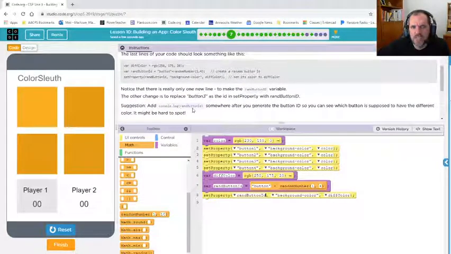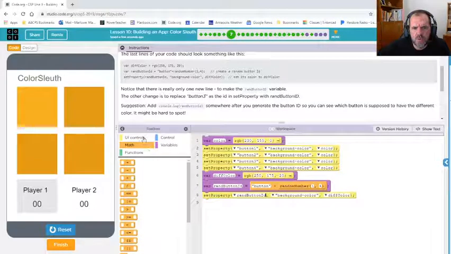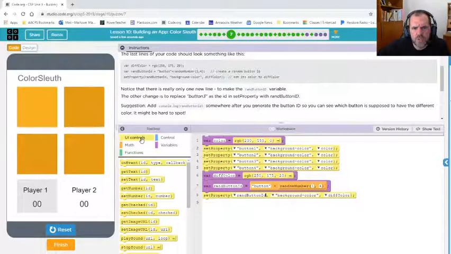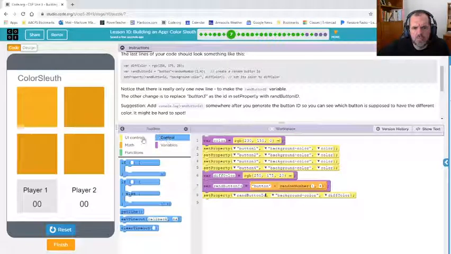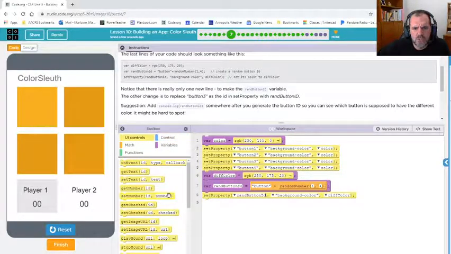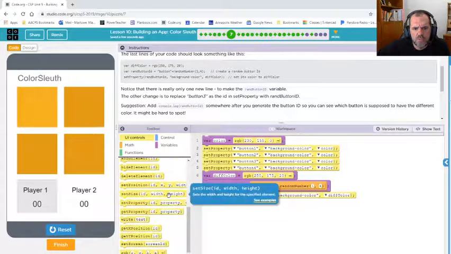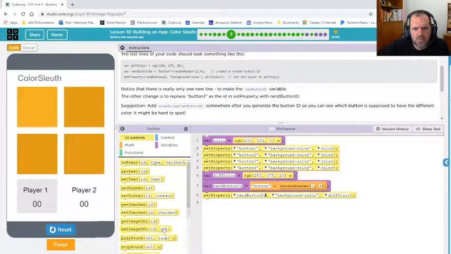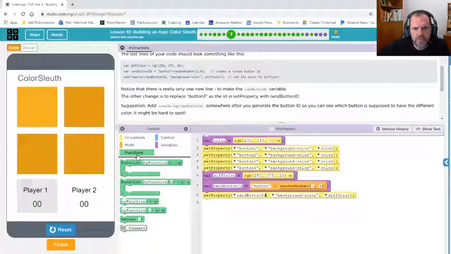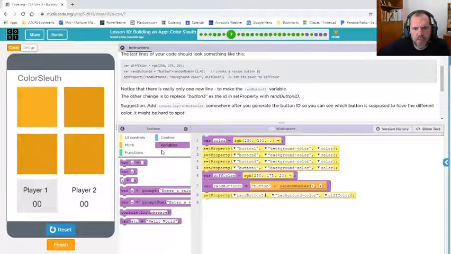Now one thing it says here is to add a console log somewhere after you generate the button ID, so we can see which button is supposed to be the different color, because sometimes it might be hard for you to see. And the way we would do that is we go into our console log, where's console log? I think it's UI controls, maybe. It's not that. It's not that. Oh, it's a variable.